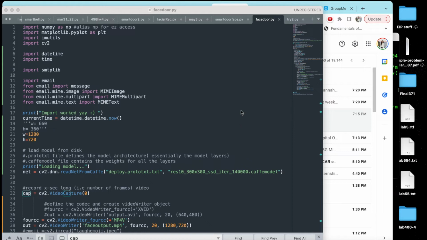So the first thing I did was import the different packages that we need for this, and the special ones are datetime, smtplib, that one is for sending mail, and then also importing email and all those stuff in order to send the proper email to myself. So then I print that the import worked, and then I have the current time.